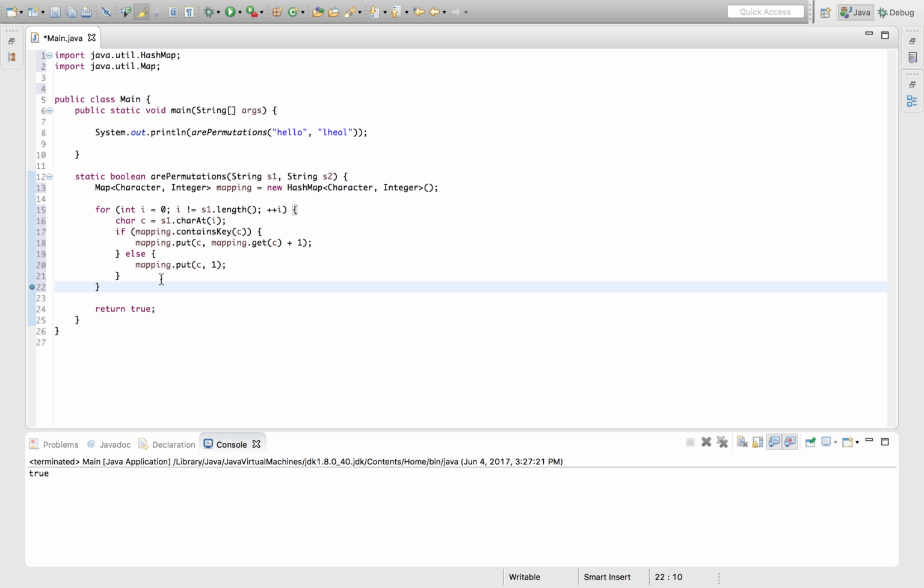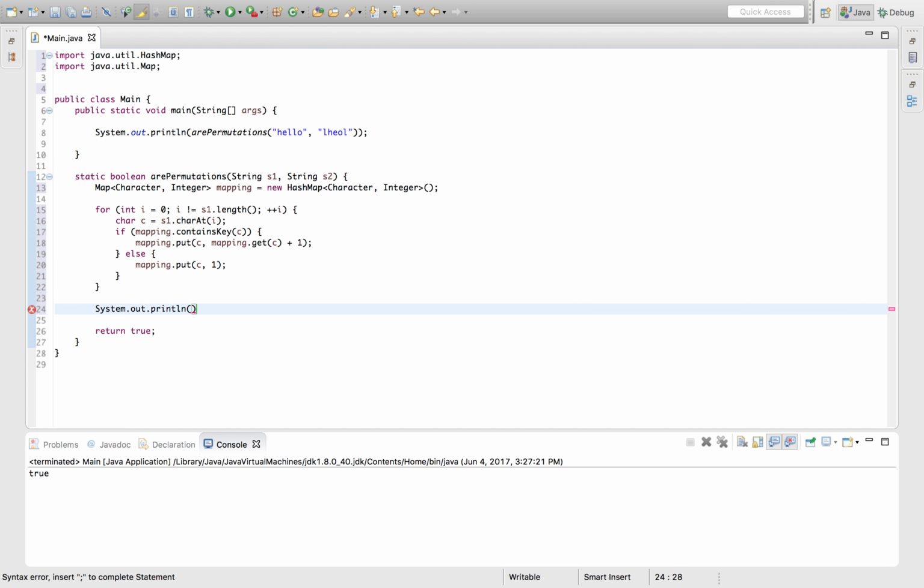So let's try that. So at this point, we have a mapping. Let's print this out actually, just so we can see what our mapping looks like now. Just give us a bit of an idea of what we are working with. So we run this. So our mapping has 1 E, 1 H, 2 L's, and 1 O, which is good. Those are the letters in the word hello.